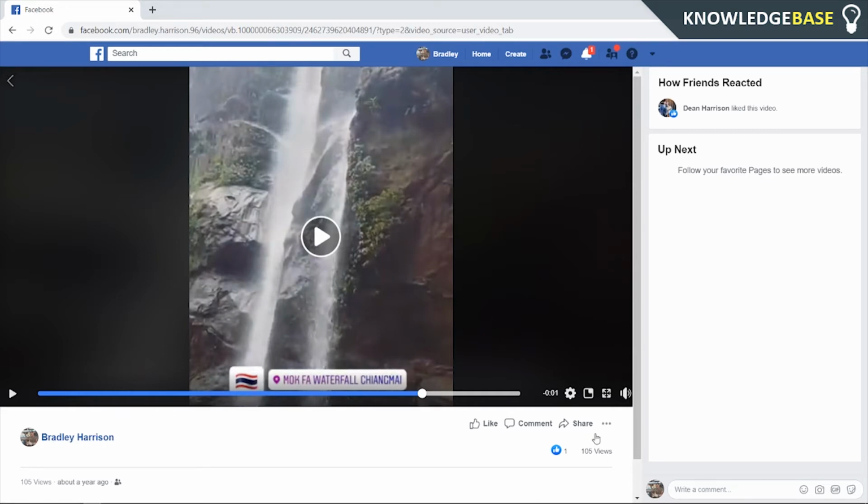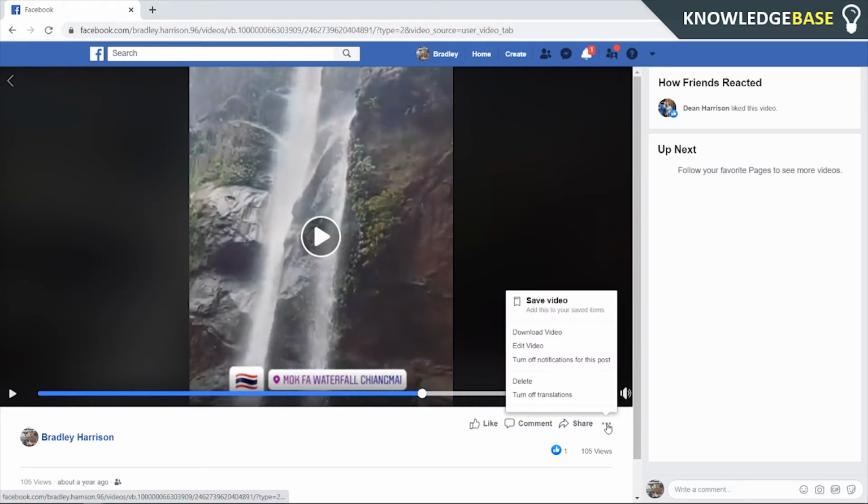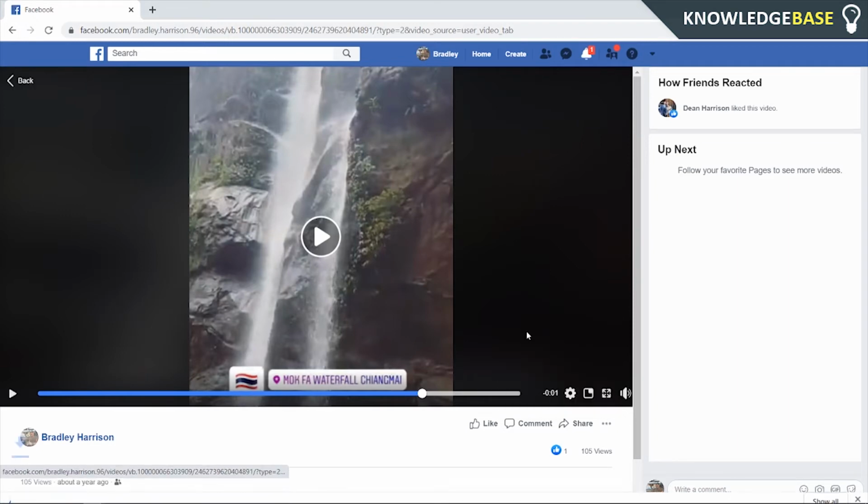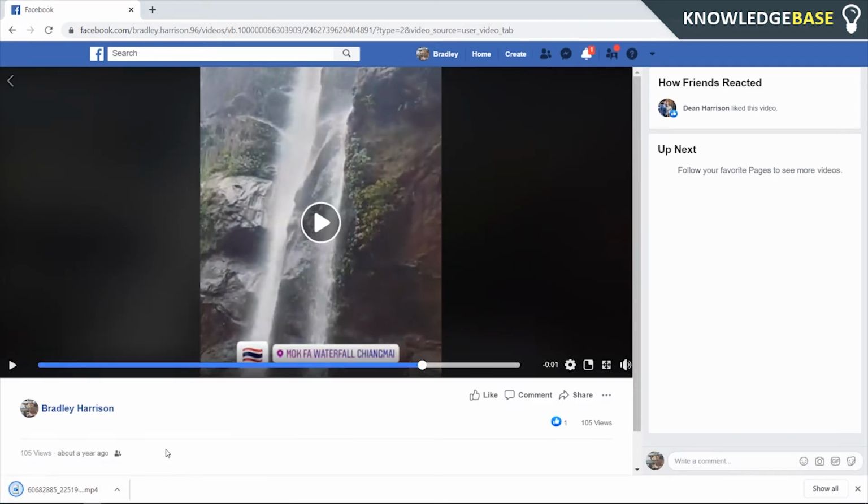So what I can do is I can go to these three dots here. I can click on them and I can click on download video. What that's going to do is it's going to download that video in an MP4 format, and it's going to download to my downloads folder. Or if you're on Google Chrome like I am, you'll see the download appear down here.